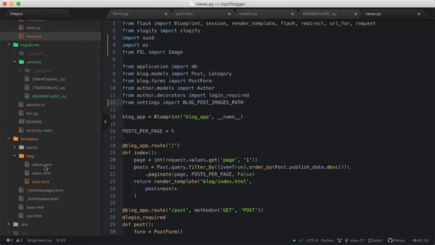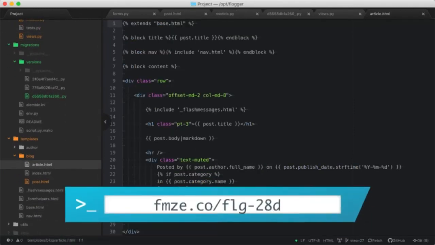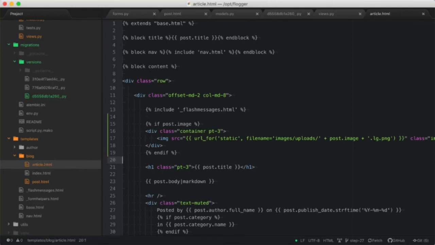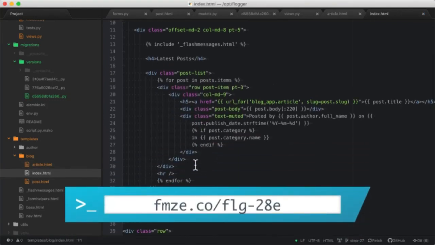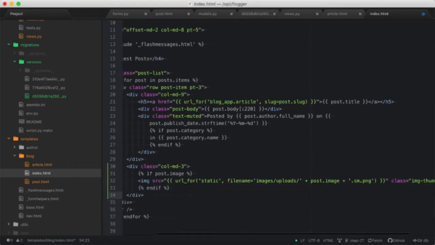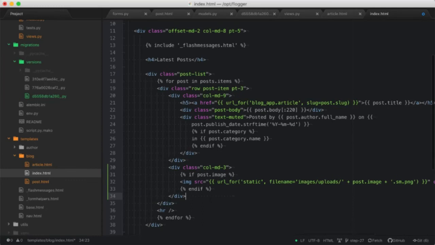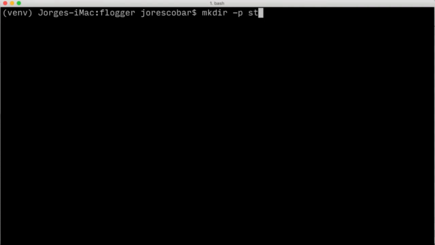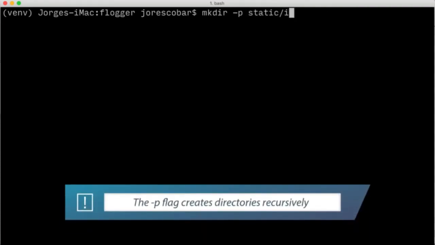Before we create our first post with an image, we need to add the image to the article and the index template. On the article template, add the following in line 15. Now open the index template and add this on line 30. We're essentially dividing the article into two columns. On the left, we'll have the article, and on the right, the image, if we have one. Save the file. You need to create the local folder where we upload the images, so go ahead and create it. In my case, I created the static images uploads folder.